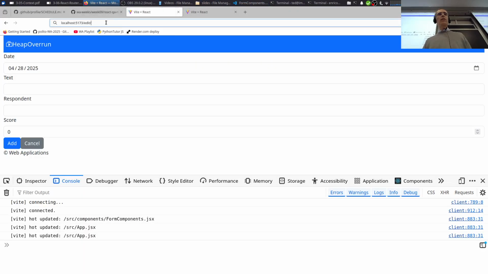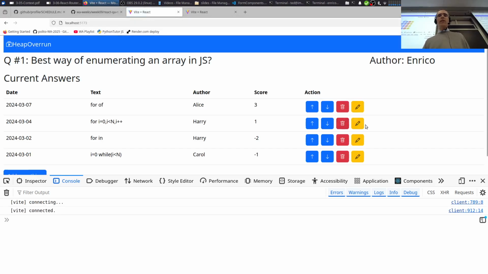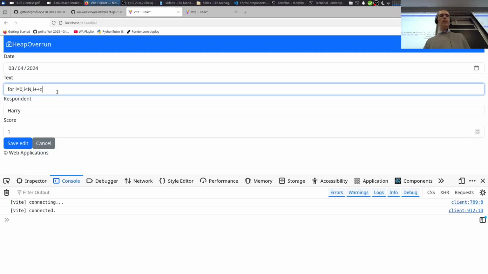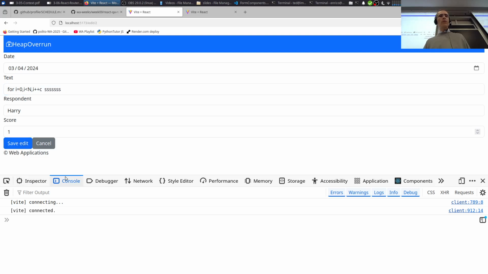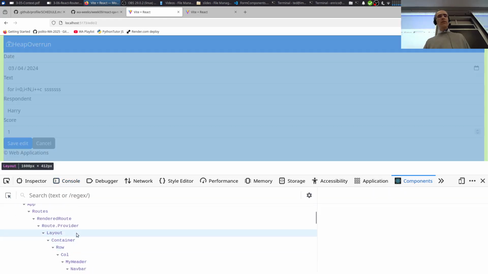So let's try the code. Let's edit the second one for I0 and so on. A, B, B, B, B, B, B. Save, not working. Why is it not working? Well, actually it's saving, right? I think so. Let me check.